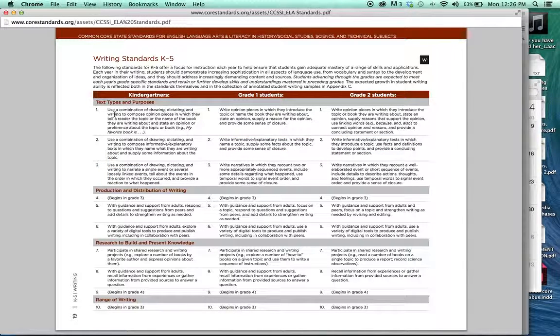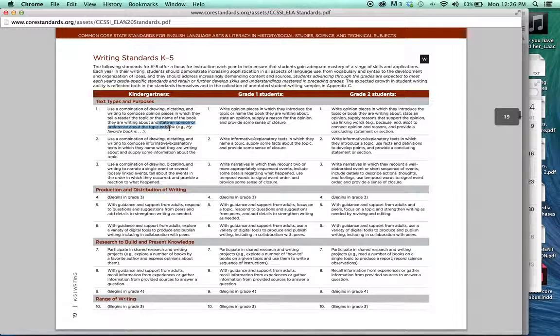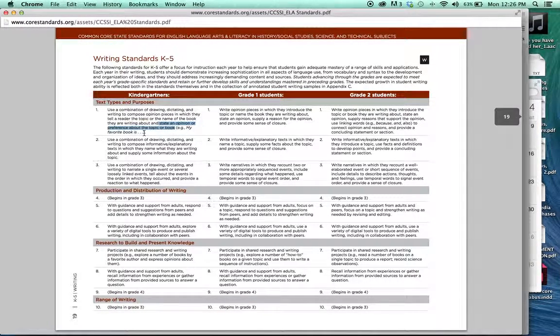You'll see that the standards go across the page. So this basic opinion piece, students just state an opinion or preference. My favorite book is, there you go, that's an opinion. To where they, in grade 1, supply a reason for that opinion. In grade 2, they supply reasons that support the opinion. They use linking words. They connect that opinion. And they have a concluding statement. So this one standard on opinion writing over the course of kindergarten, grades 1 and 2 transforms from a simple statement, my favorite book is whatever, to more development with reasoning, with a little bit of structure.